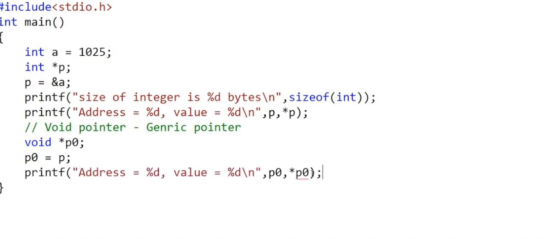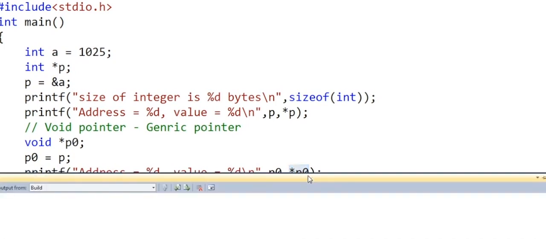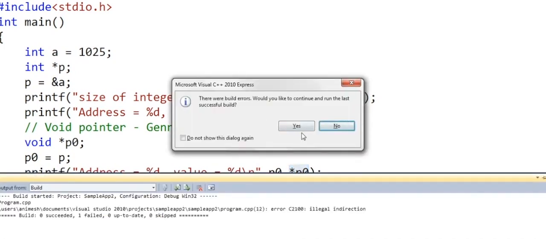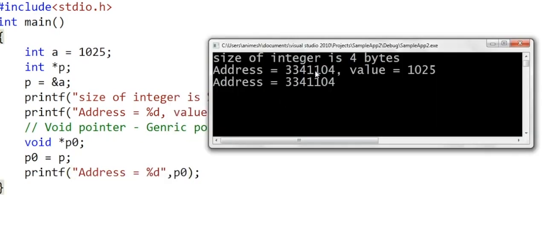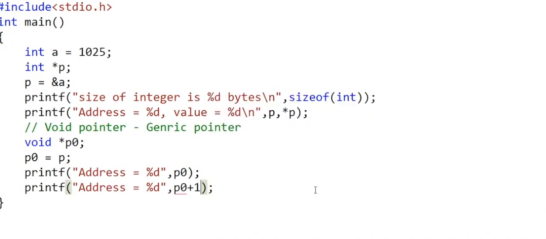And because this particular pointer type is not mapped to a particular data type, we cannot dereference this particular pointer variable. So if you try to print star p0 or asterisk p0, this will give you an error. We are getting a compilation error. We can only print the address. And as we can see here, the address is same as the address of A. And if we try to do arithmetic, something like p0 plus 1, this is also not possible. This will also give you compilation error.